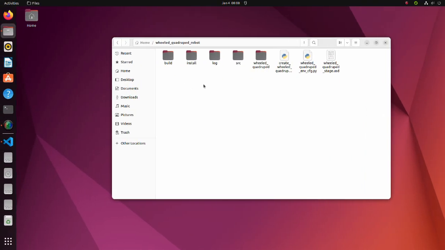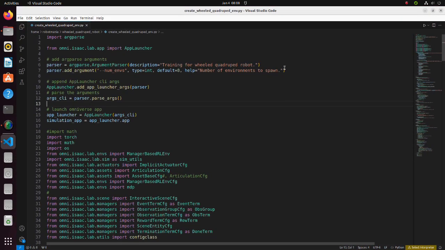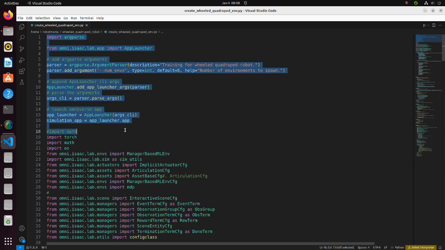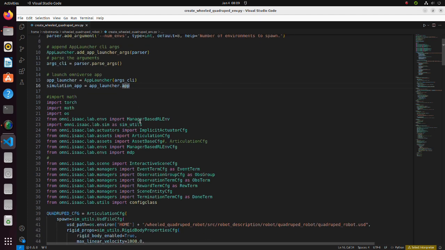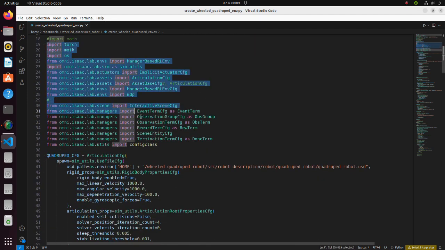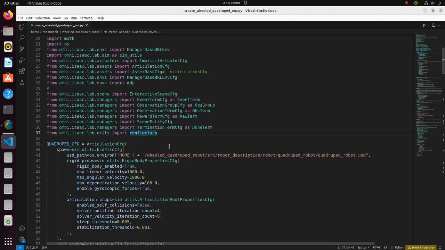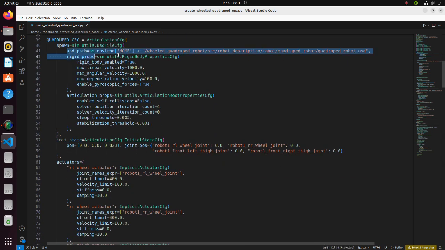Let's look at the code used to launch our environment. Open the create wheeled quadruped env py file. In these lines, we launch Isaac Lab applications with a specified number of environments. Here, we import Isaac Lab related packages. In this line we specify USD file path of the wheeled quadruped robot. In these lines, property of the rigid body is specified. Here, properties to apply to the root of an articulation are specified.